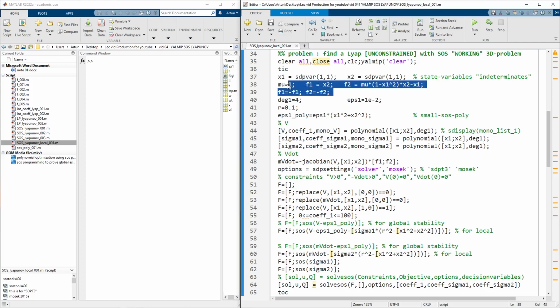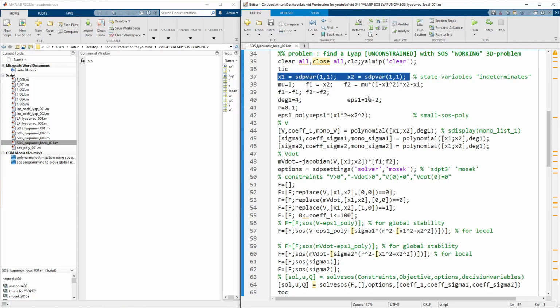Okay, these are the dynamics. These are the indeterminates. And this is the maximum degree. We are basically saying that we have some inside information about our Lyapunov function. We think our Lyapunov function will be fourth order or less, right? We could easily change that and say 6 or 8 or something.